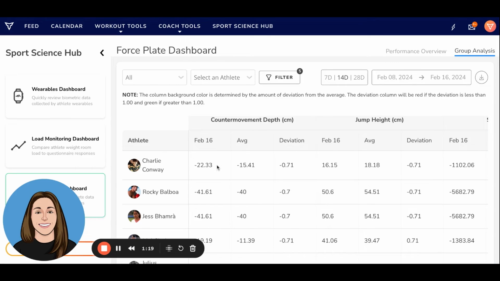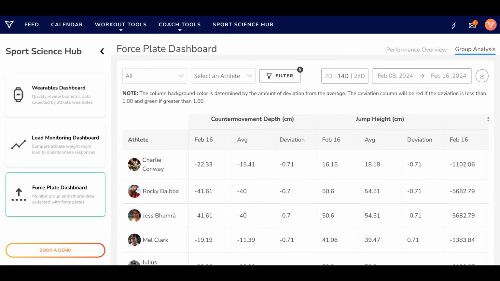If we look over at February 16th, we can see the average for the counter movement depth, and then we can also compare that to the average across the 14-day span that we're looking at on this specific date range. We can also see that deviation between both the athlete's average on that day and the average over that period of time. It's important to note that if the deviation is a 1 or higher, it will highlight green.